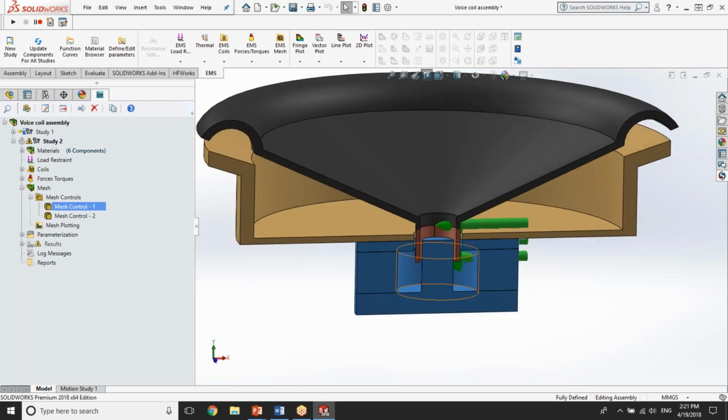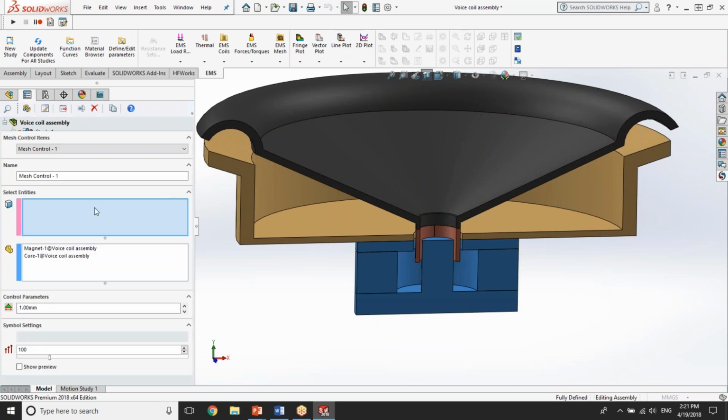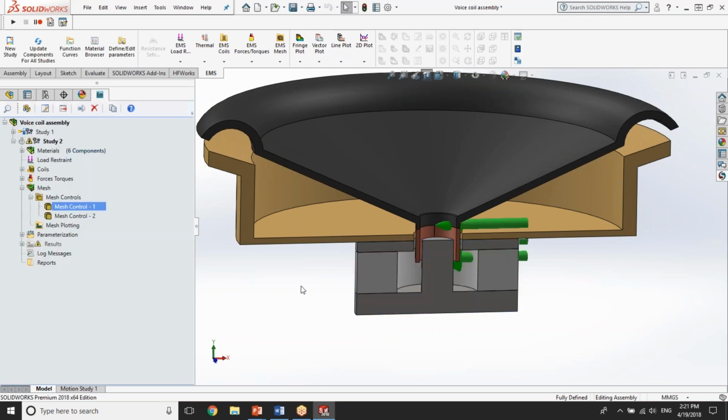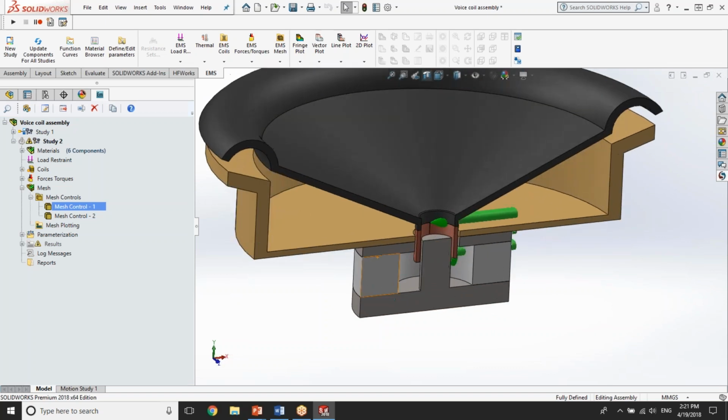Since most of the electromagnetic interaction takes place between the magnets and the voice coil, we have also defined a mesh control on these parts by specifying the maximum element size for the mesh. So EMS is going to apply a finer mesh on these parts, which are really important and really contribute to this analysis.